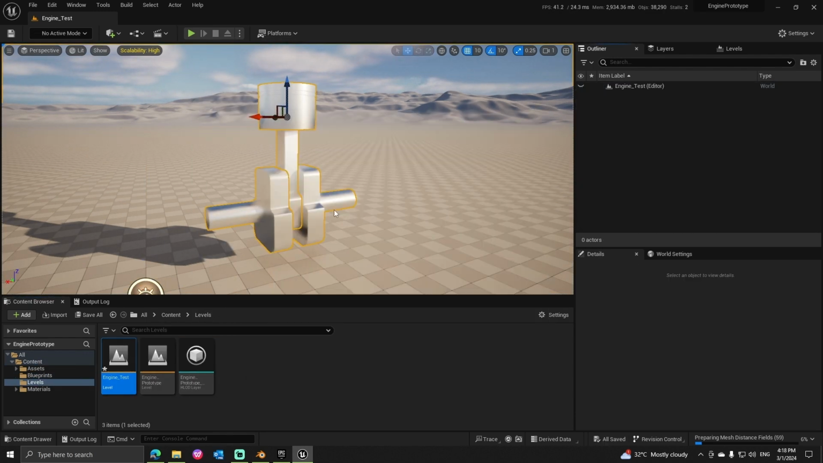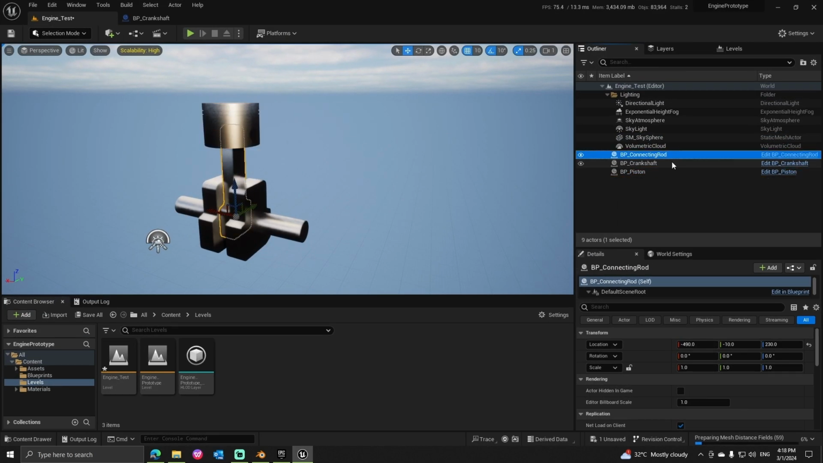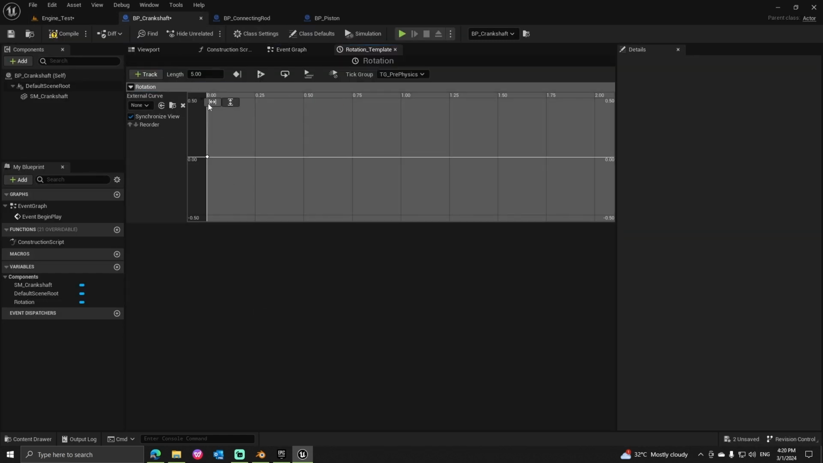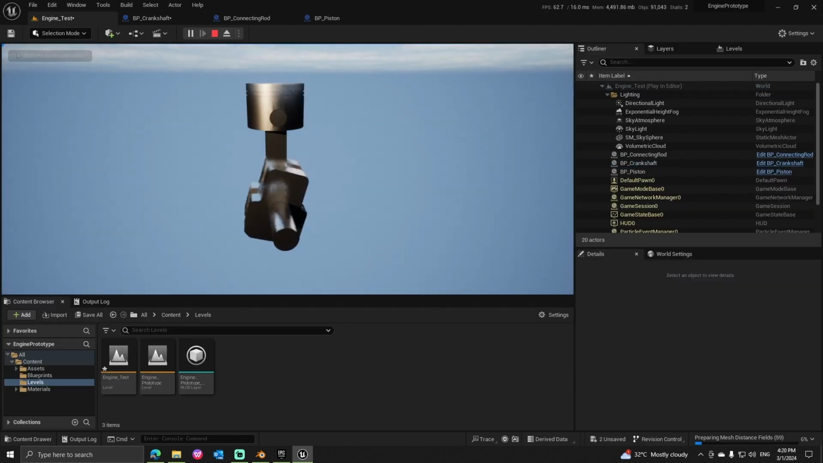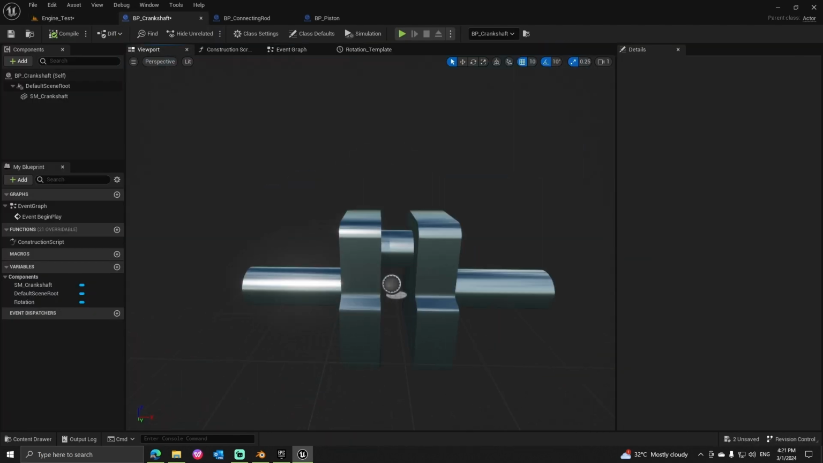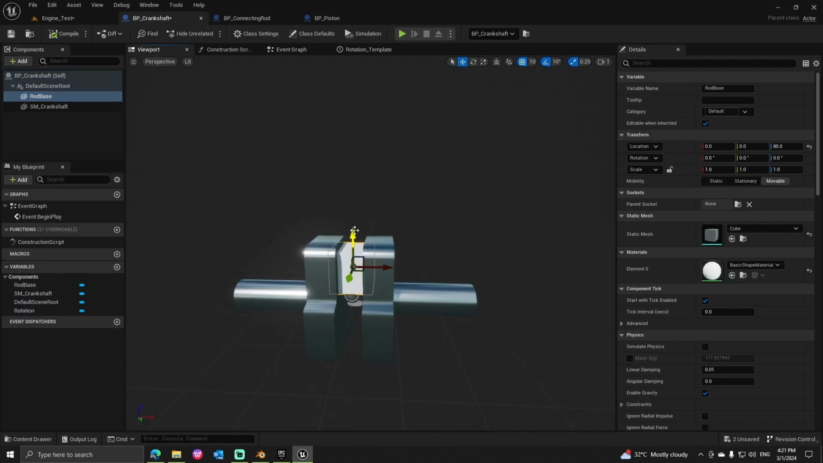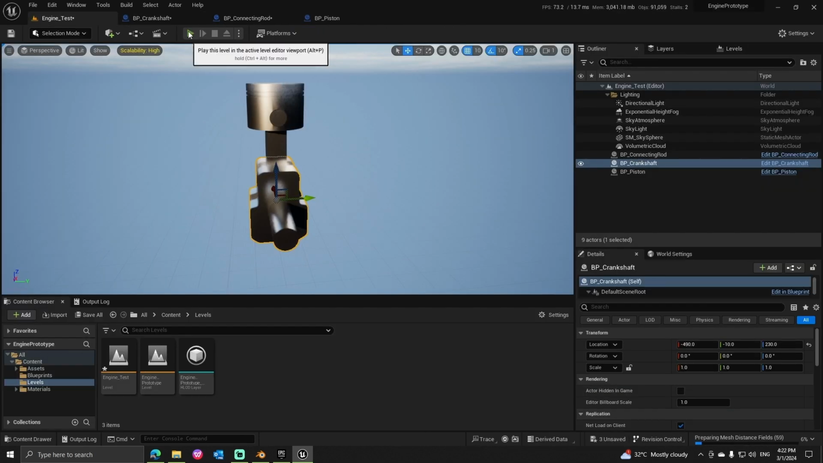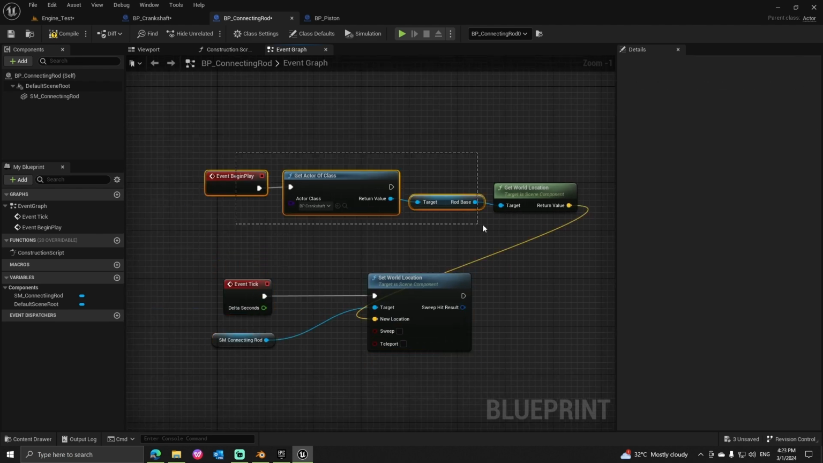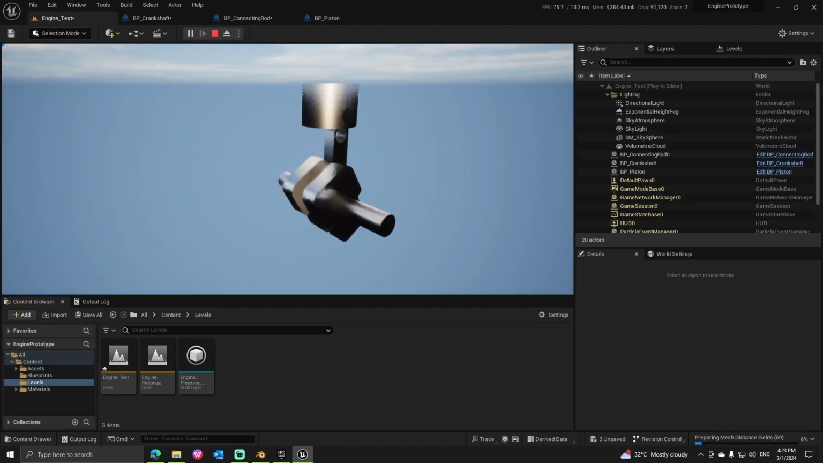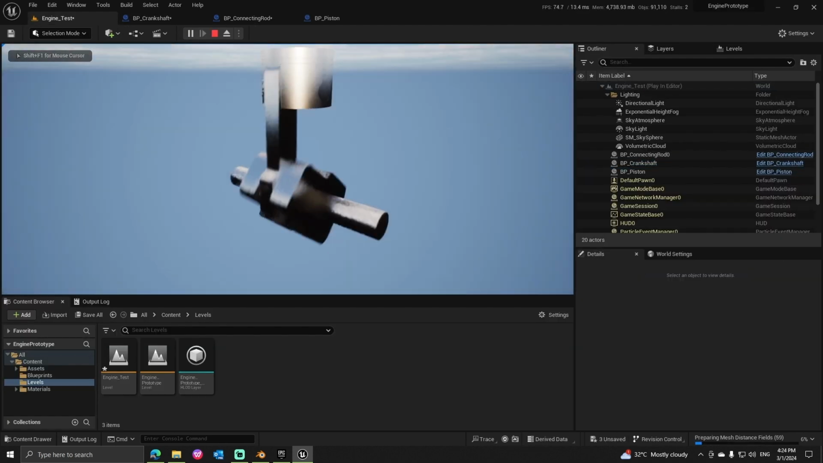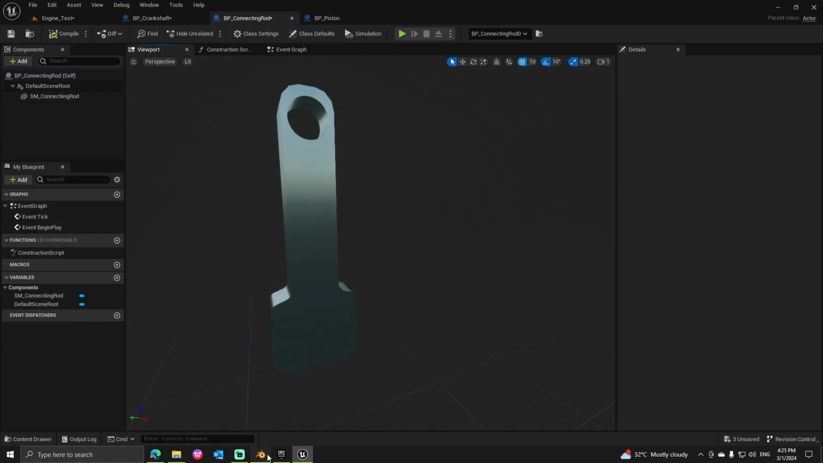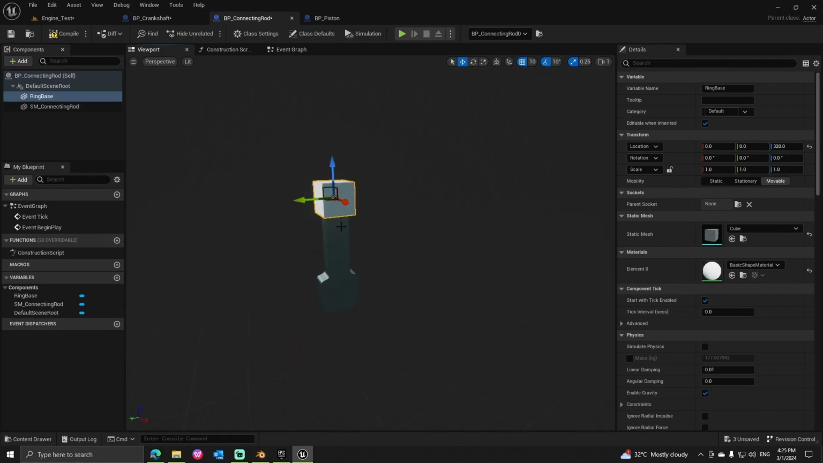So yeah, here I decide to change the level because the landscape is eating up my performance. I'm using a very old GPU. So to make the crankshaft rotate, I just create a simple timeline, make it rotate. For the connecting rod, I created some sort of placeholder for the connecting rod to follow. I'm just setting the same locations for it to follow along.